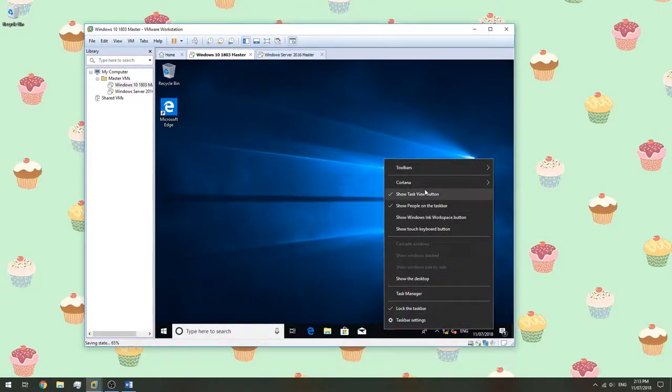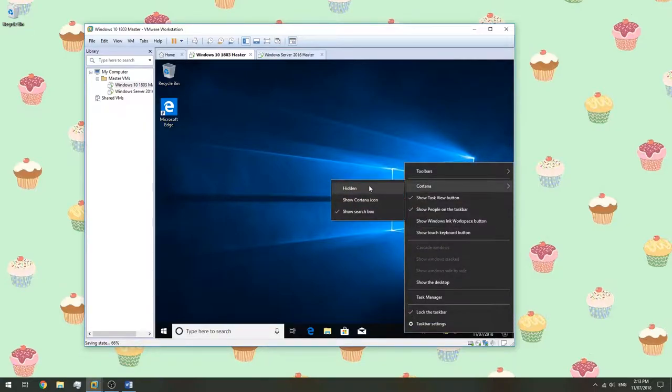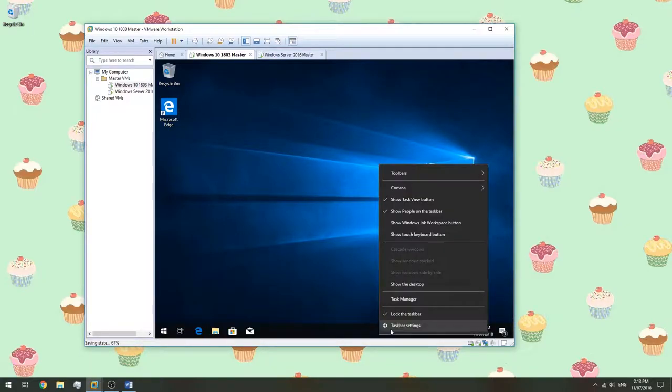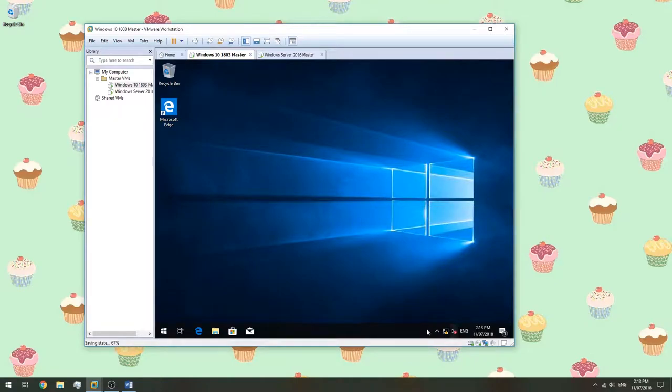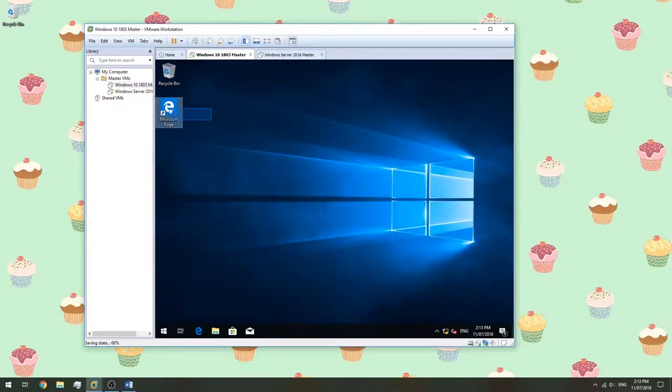And then right click on the taskbar, say Cortana hidden, right click, show People button off, and clean the desktop. Right click on Microsoft Store, I hate it. After that, what else do I need to do?